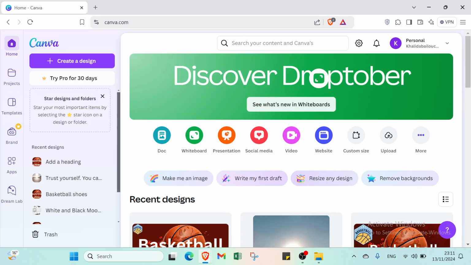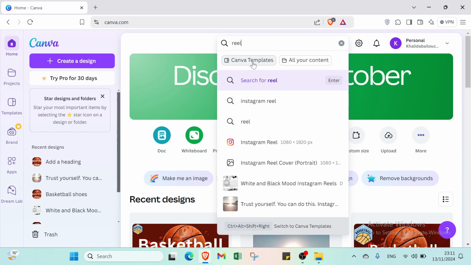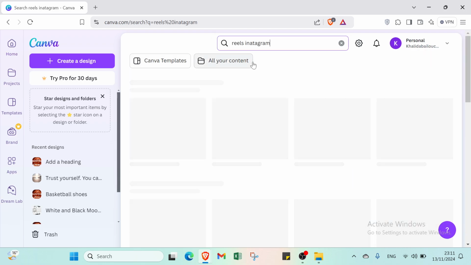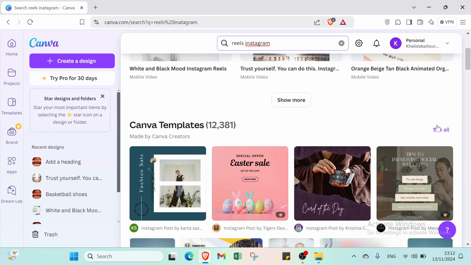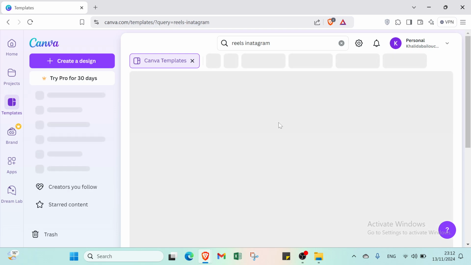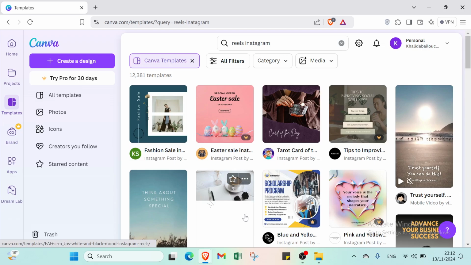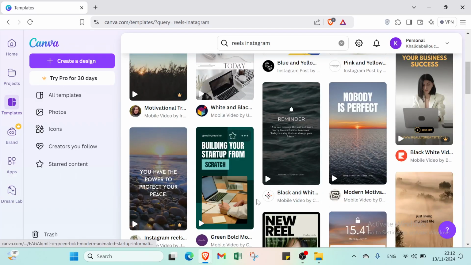All I have to do right now is click on search and search for the specific templates that you want. For example, Reels, Instagram, and I will press enter. Then you'll find these templates. I will click on see all, and here we have various templates, 12,000 of them. It's a huge number of templates, and I can see which are the free ones and which are the pro ones. We have the blue one, the black one and also the white one, and whether it's related to business or social media.